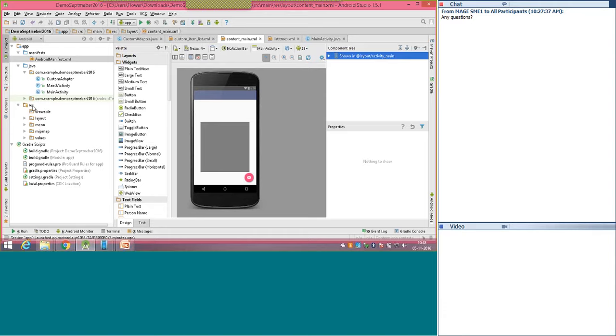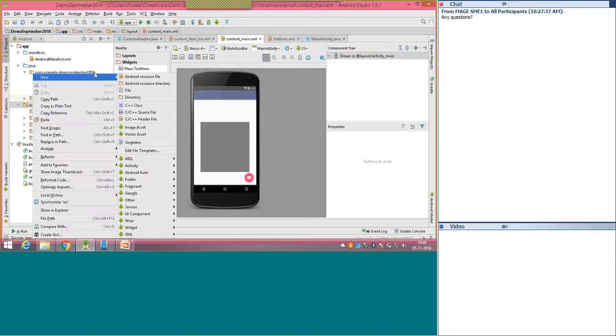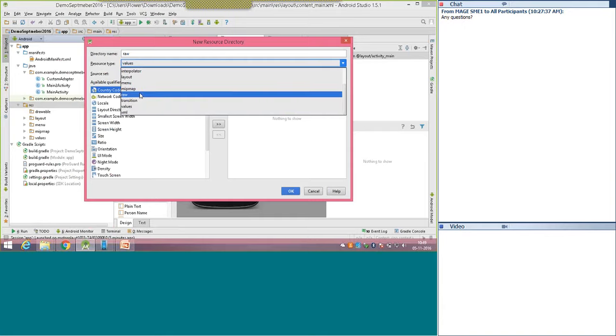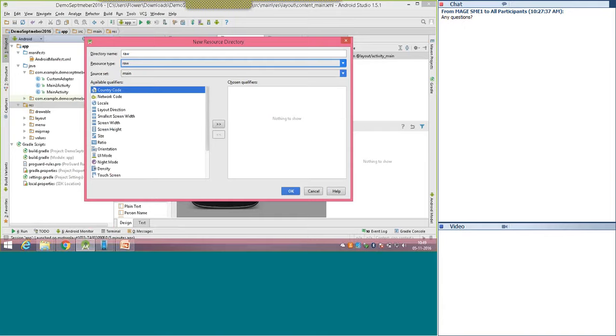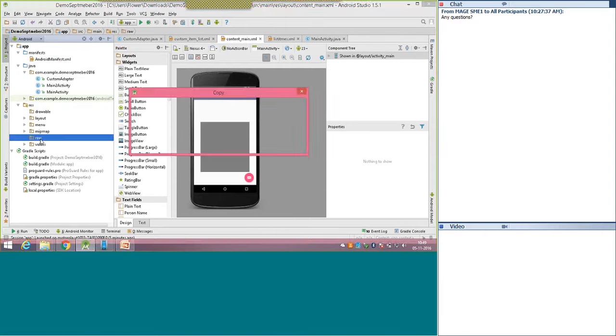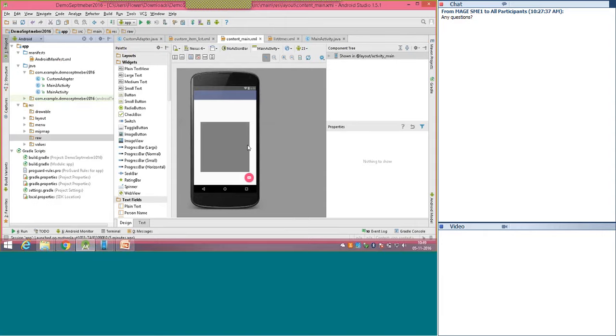Whenever you want to put a video, you have to create a folder in the resources called raw. Okay, Android resource directory. You have to give the directory name as raw, and you have to select the resource type as raw. You can see this raw. Then you have to click on OK. Now it will create your raw folder. Paste it inside this. I'll use the same name. Okay, now I have the video.